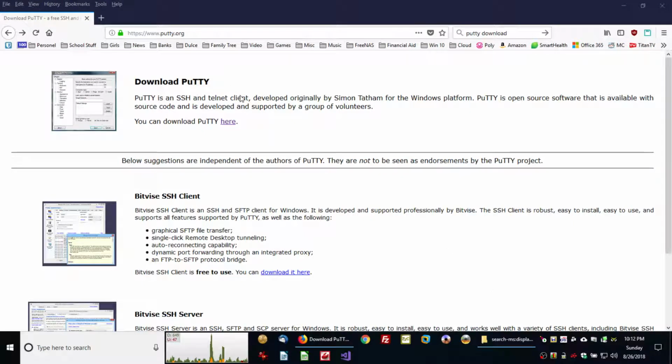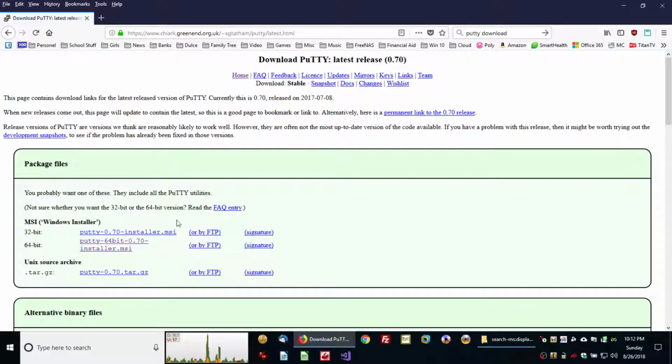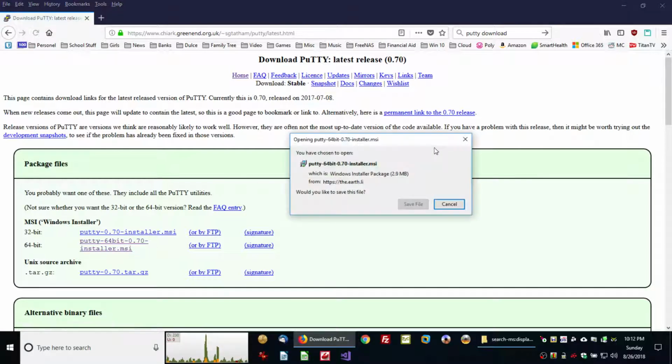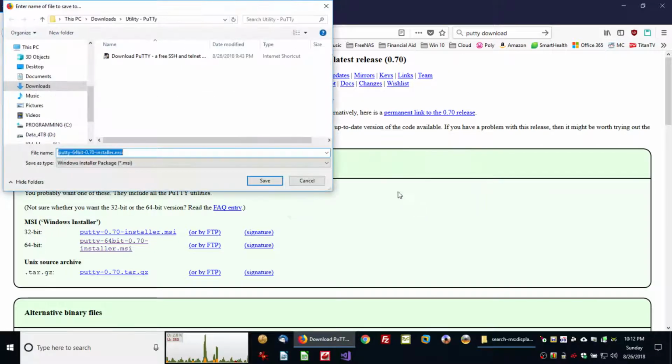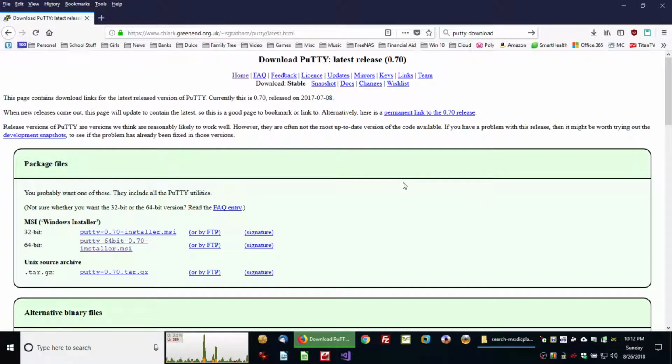This video is going to show you how to download and install Putty. So I'm going to go to the putty.org page, click here for the downloads. I have a 64-bit system, so I'm going to choose the 64-bit one. I'm going to save this to my Putty folder that I have.